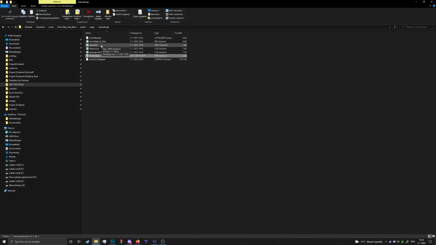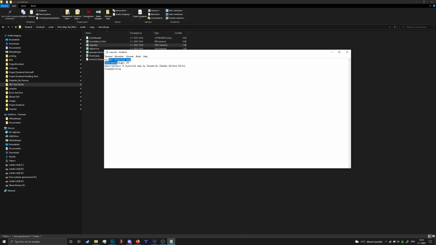And then for the map.info, we have a title, which in this case is tutorial map. Then we have the lots. This indicates if it's on the real map or not. If you add Muldraugh, comma, space, KY, it will be on the real map. And then the description for your map mod, and then fixed2x is true.